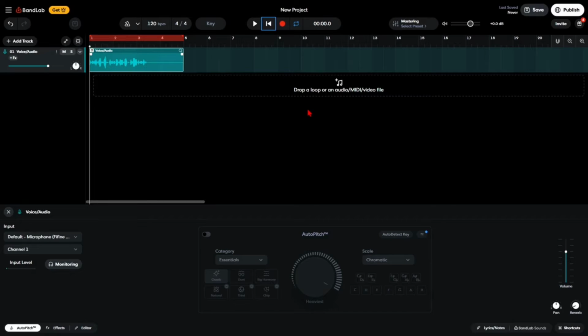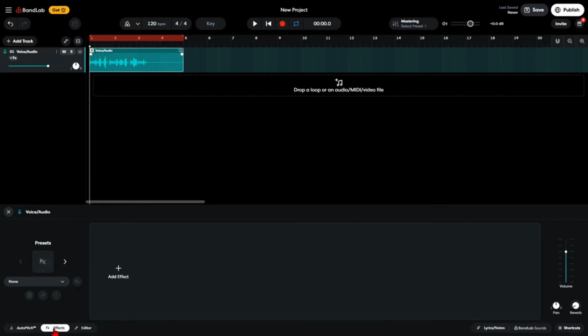Okay, so there's two ways of doing this. Method number one is to click onto the voice audio where you want to put this effect. So I'm going to choose this, and then from here, at the bottom of the screen, we've got auto pitch, effects, and editor. From here, click onto effects.